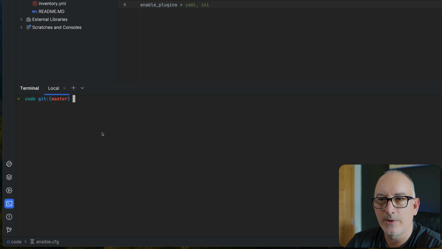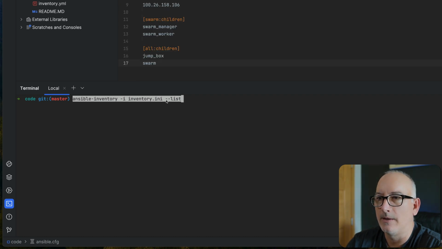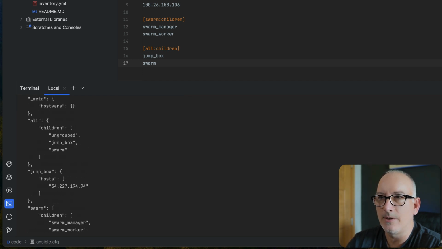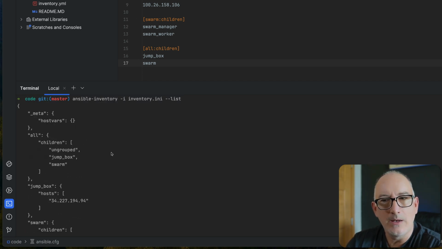All right, so one of the first commands we're going to run is this: ansible-inventory -i, and I provided the inventory.ini file, which you can see here, and --list. When I hit enter, it's going to give me essentially all of this information back in a different format. This is a JSON file, so when I run that, I get back a JSON response.